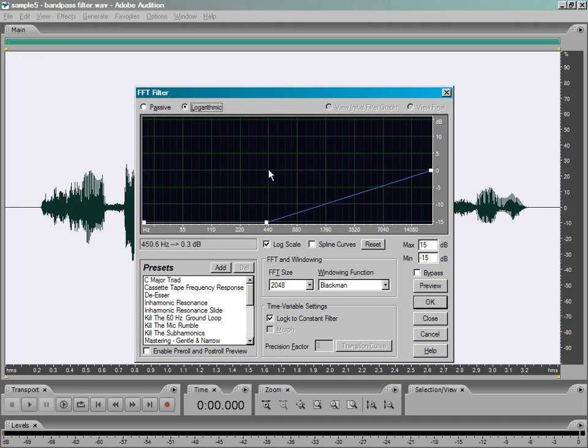Now I use CoolEdit to make my graph, and my frequency range is about 440 Hz to 7 kHz. However, as long as you're blocking out your high and low frequencies, you should get a decent effect. Okay, let's see how this sounds.